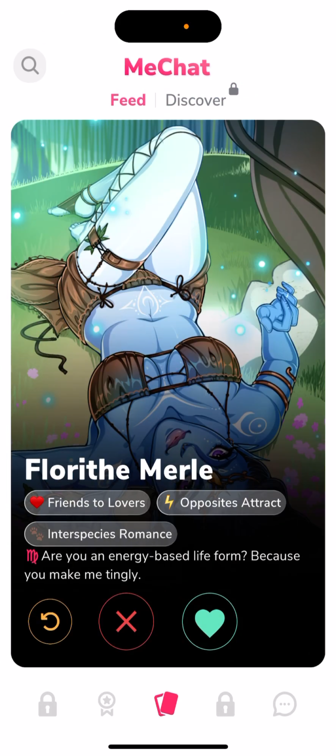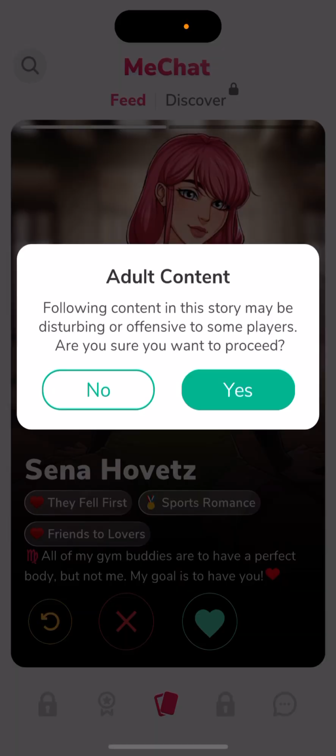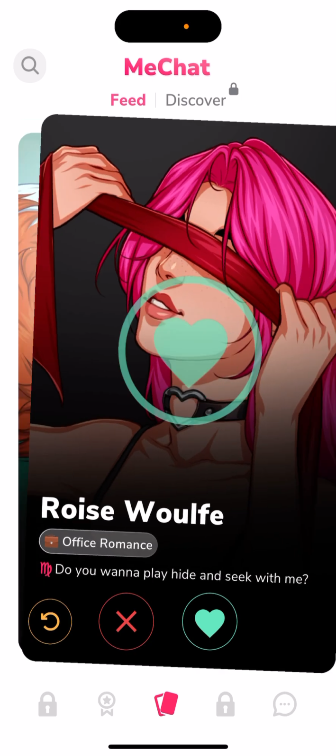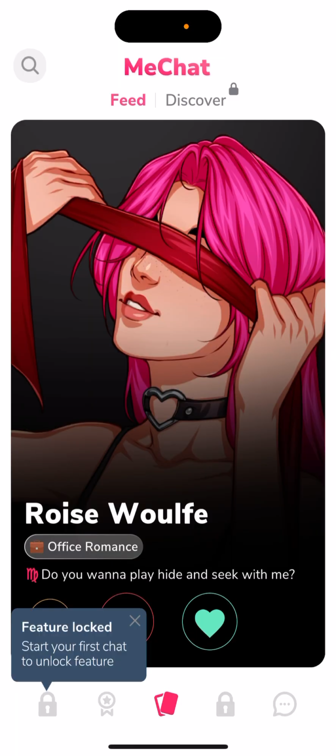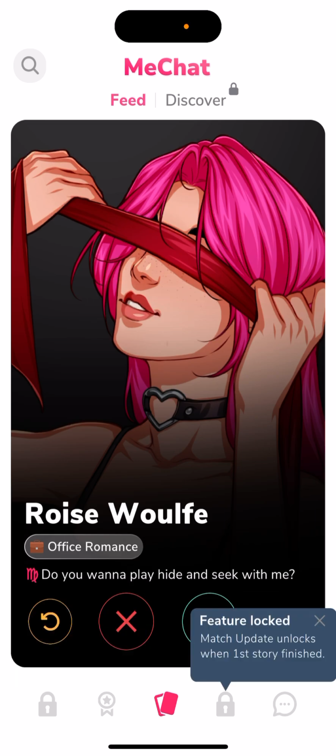And then basically this is how it looks like. So for example, that's where you start. So that's the idea of the app. And then so that's where you have it. Start your first chat. So you need to start your first chat to proceed in here.